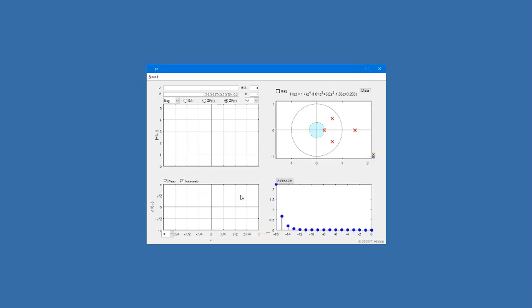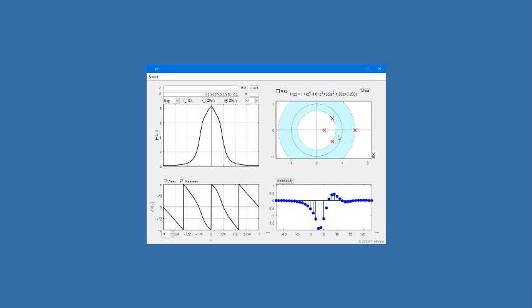You can also set the ROC by right-clicking directly in the z-plane at a point which you would like to include in the ROC. For example, here it's right-sided, here it's left-sided, here it's two-sided but unstable. And finally here, it's two-sided and stable since the region of convergence includes the unit circle. In order to show some other features of this program, let's go ahead and clear everything out and start again.